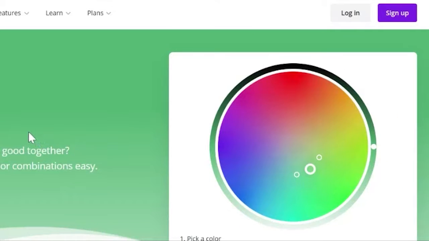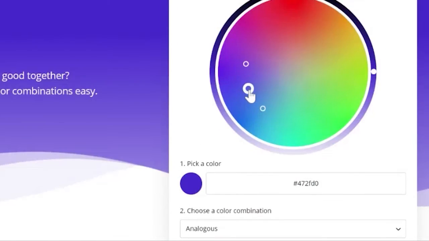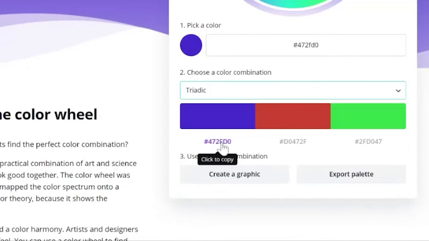Here's a challenge for you. Try creating a design with help from Canva's color wheel, linked in the description below. Choose a color and a color combination, then try creating a graphic. Explore different combinations and colors.